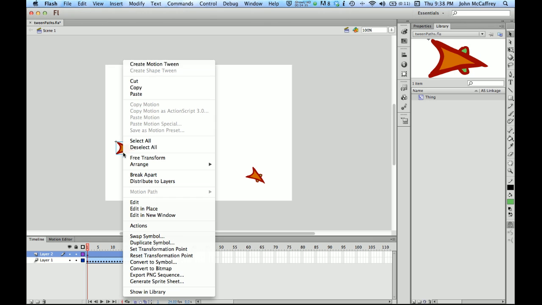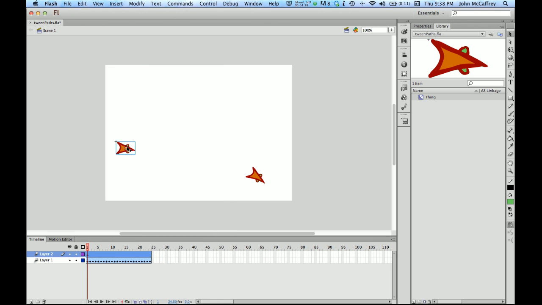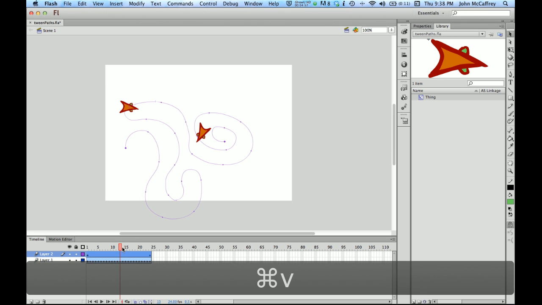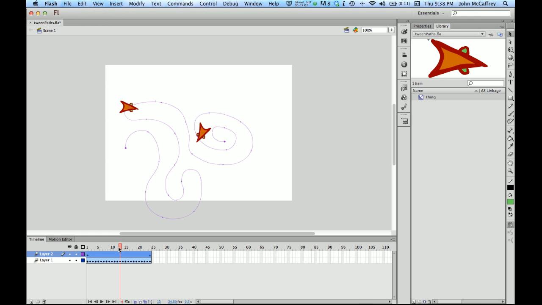Now I can right click on my object and create a motion tween. With that active, I'm going to click on the tween so it knows that is what I'm interested in. I'm not interested in the artwork. I'm interested in the tween. Not this tween, but this tween right here. And I have to use the keyboard paste. I can't use Edit, Paste. I can't right click to get to it. At that point I have to use Command V, paste off the keyboard.